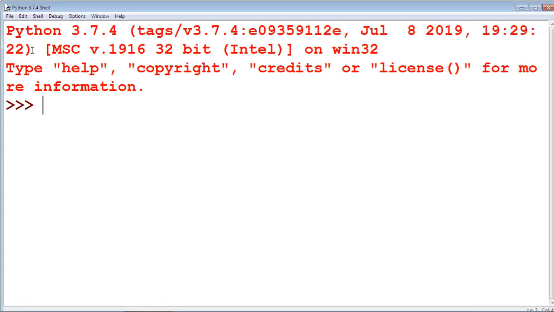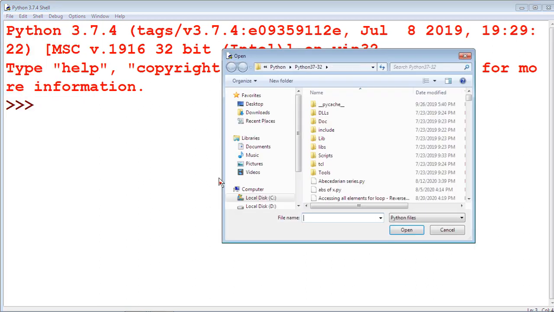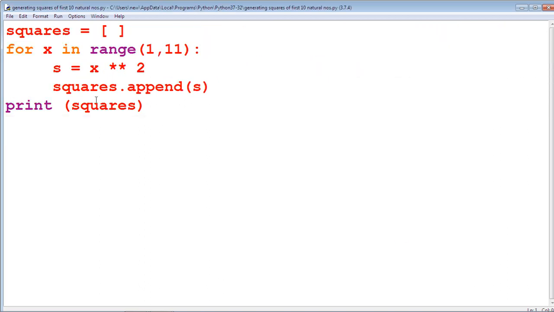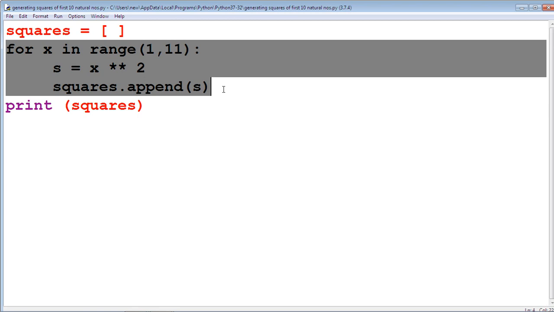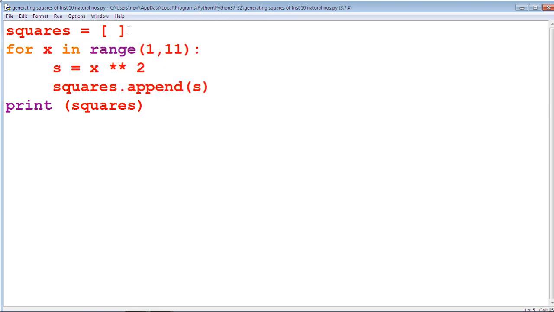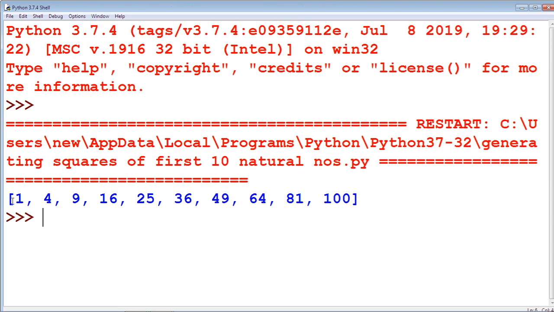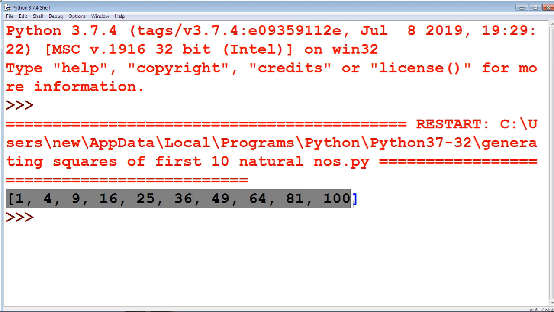Generating squares of first 10 natural numbers. So we are getting these first 10 natural numbers by using this for loop. Every square value is appended to the squares list. So we get the result 1 square to 10 square.